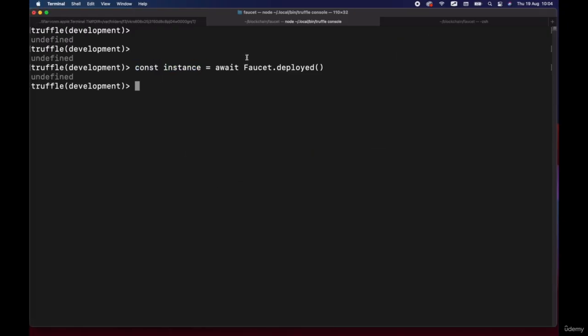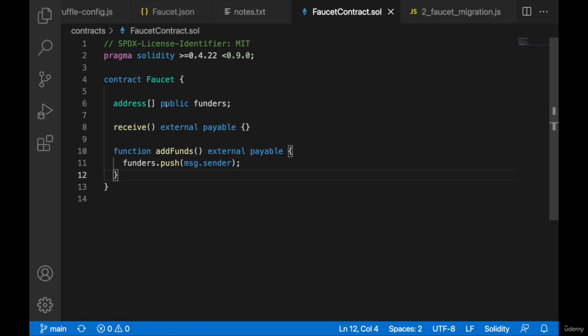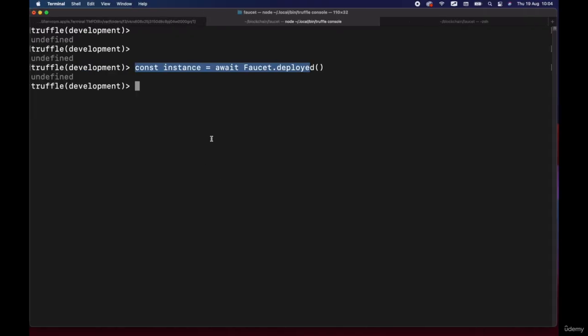We can open our terminals, and you should already have your instance of a faucet. If you don't, please run your console and create an instance again. What we can generally do with public variables in storage is call them as a function, because behind the scenes there is a getter function created for us, and we can simply call funders as a function. Okay, so let's try it out. Let's go to the terminal, access your instance, and call funders as a function, and we should be able to retrieve funders.